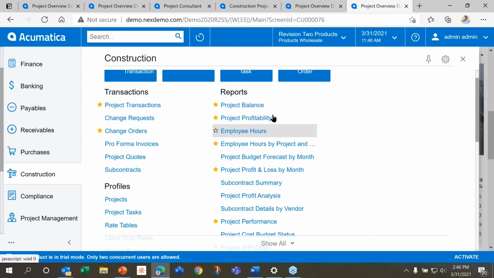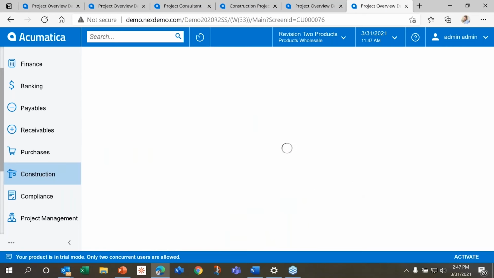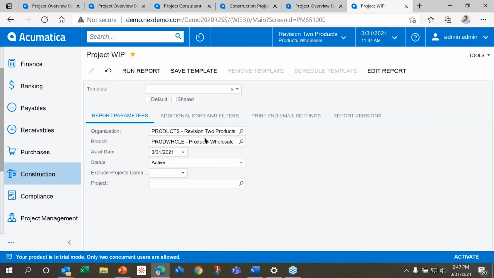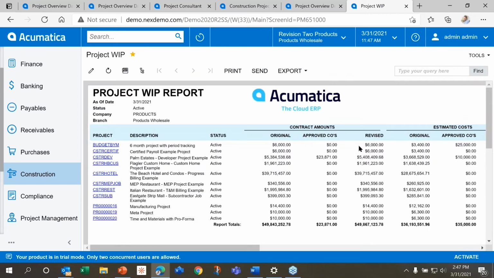So when I come in here, I have reports on my right-hand side. I'm going to scroll down and show you a project WIP report because it's got some good information in it. And every report is going to pop up with the ability to run either a template or set parameters to run my report. So when I come in, I can just simply run my report, or I can set my parameters, and it's going to run my report. Again, you can have full control over this to edit it, put in your logo, change colors, anything you want to do with it.